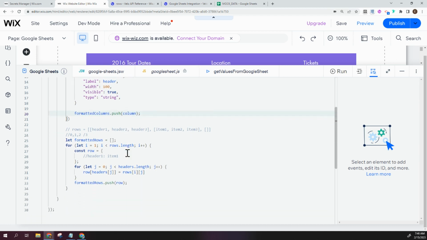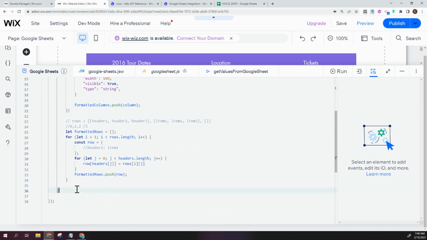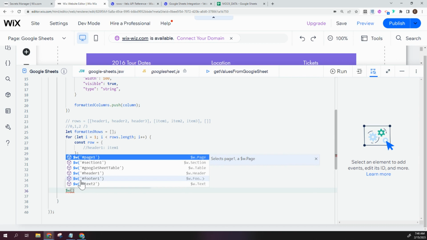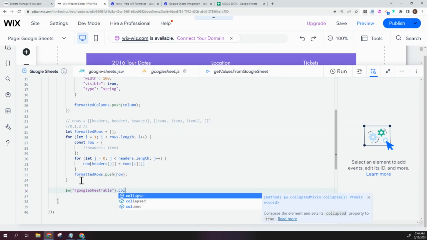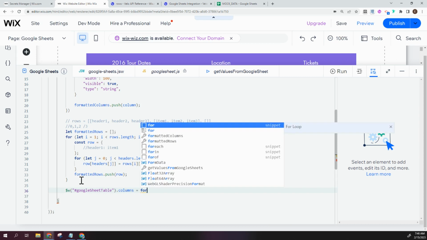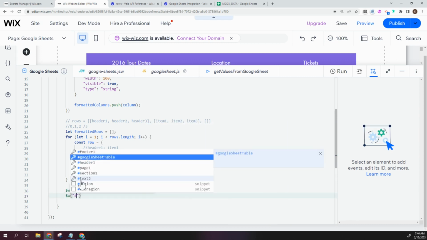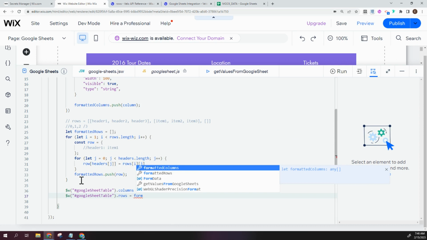And now what we need to do is just assign these values to our table. So right over here, and make sure to assign the columns first. So this is going to be our Google Sheets table dot columns equals formatted columns, and Google Sheets table dot rows will be equal to formatted rows.